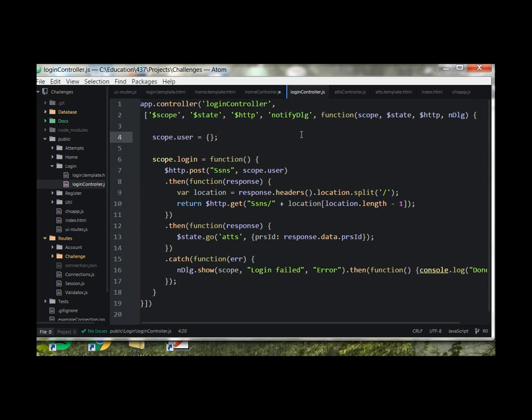This one's a little more complicated. Same basic pattern. We are declaring it by using the controller method of our overall module, saying we will have a controller that is called this, login controller. That'll let us identify what controller object we want to have in various ways.